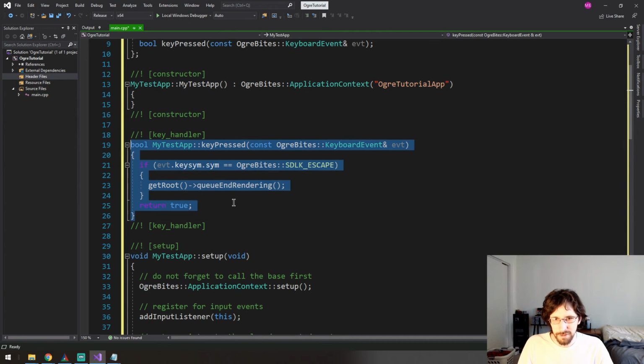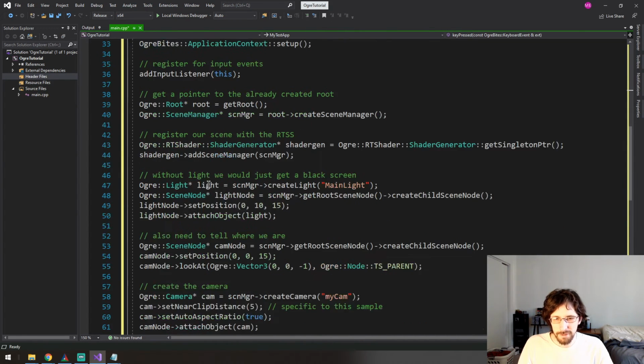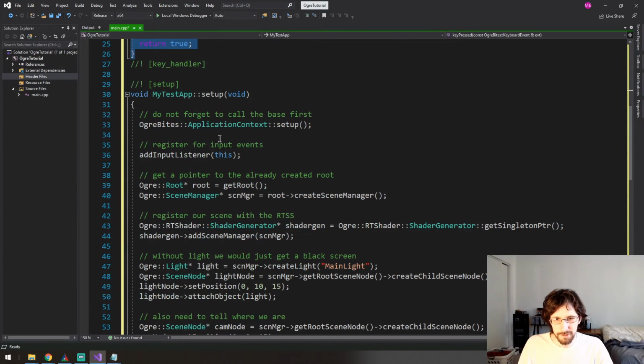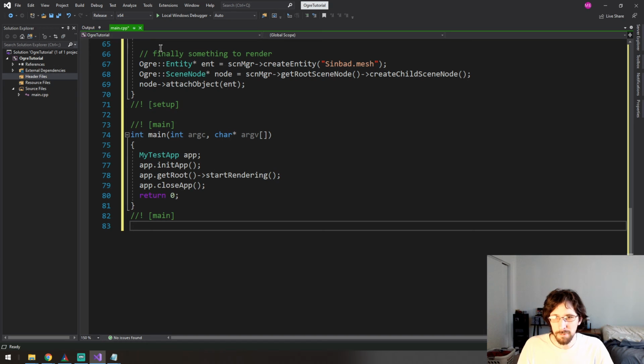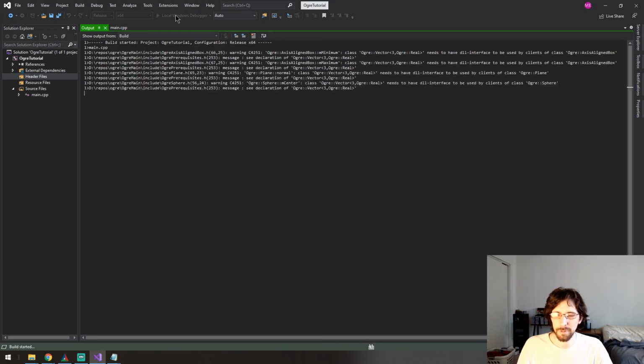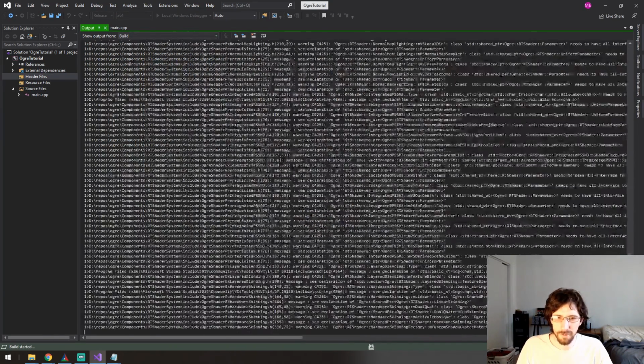There's the key press thing, and there's that setup. And you can see, you can walk through all of what this setup does. And there's the main. So now we can actually build and run this. And let's just go ahead and do it. Let's just hit this debugger here, which should build it, and if there's no errors, it'll run it right away.